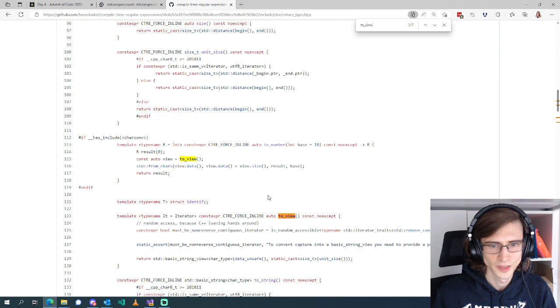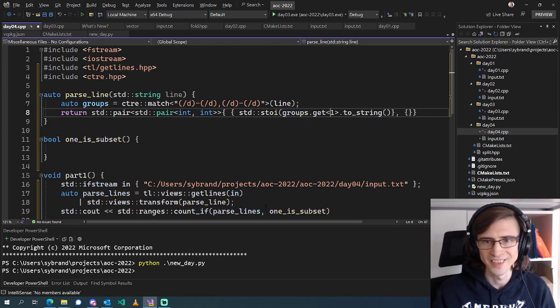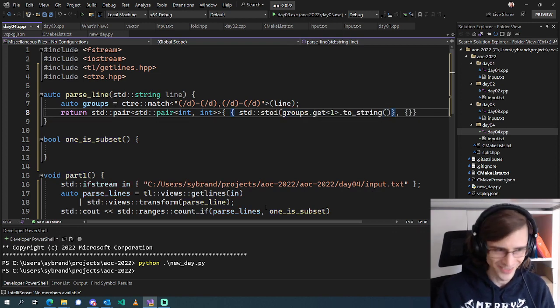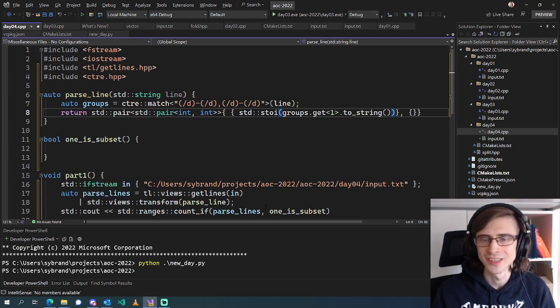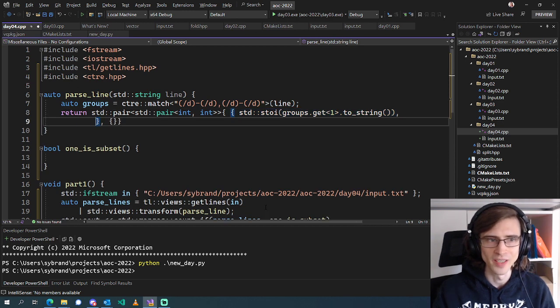Okay. Well, I guess we just do toString, and then std stoi. Oh, this is going to look awful. We could factor all of this out, but let's just do a crappy copy paste job for now. There must be a nicer way to do this in CTRE for just converting these captures into integers.